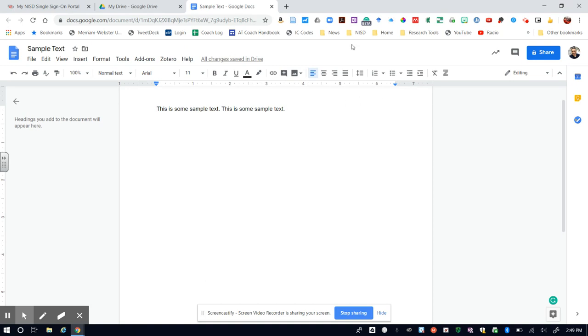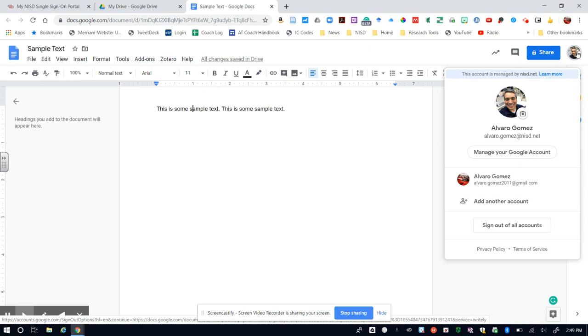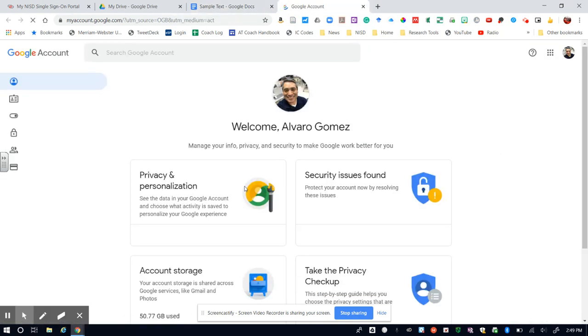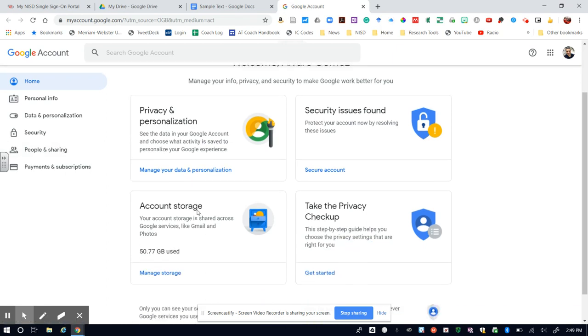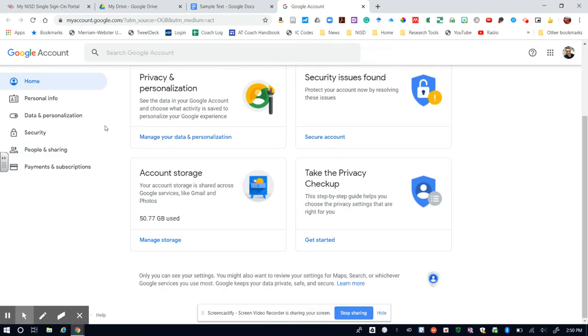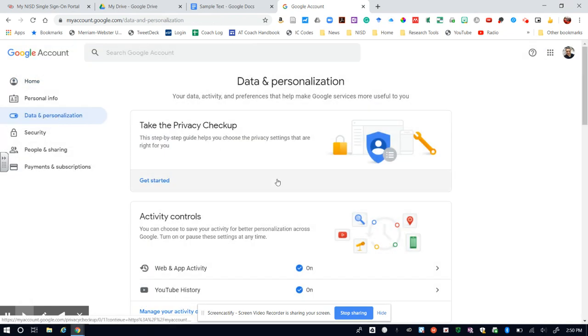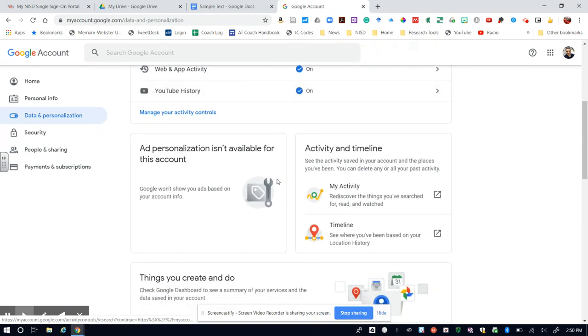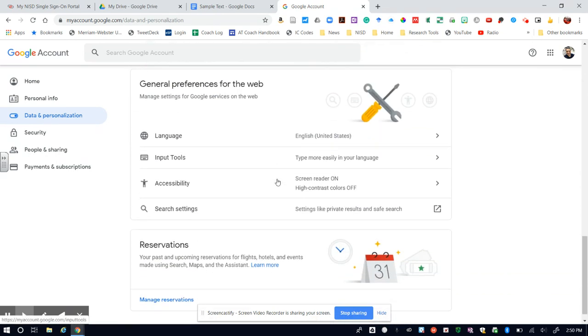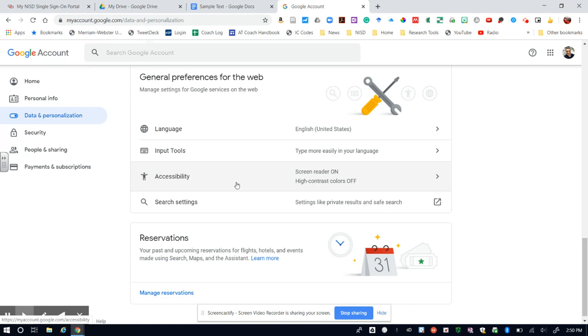First thing we have to do is go into our account. So you have to click up on your account profile right here where it says manage your Google account. You have to click on that. Before we scroll down, you have to go to data and personalization. Then you scroll down until you find accessibility.